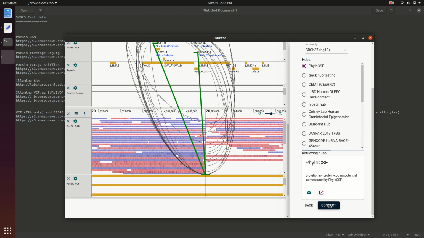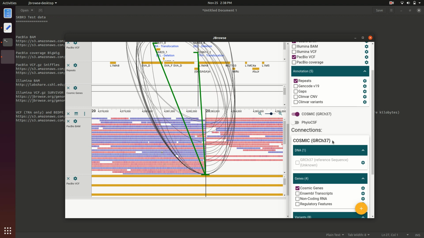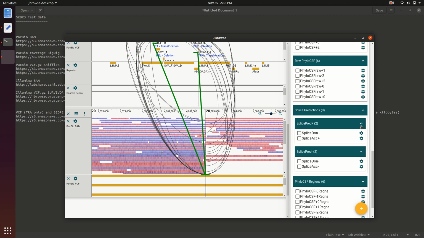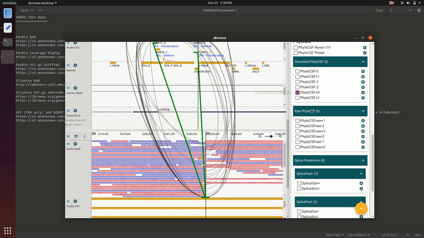So let's say I'm sort of interested in the conservation of this. Typically that would be done for sort of a gene level annotation, but just for fun, we can turn on the phylo-CSF track or the phylo-CSF connection and get all the tracks that are available there. And really, it'll depend on your use case, your data, but that's the type of thing that we're trying to enable, which is basically fetching any data that's of interest to you and contextualizing it in the genome browser.